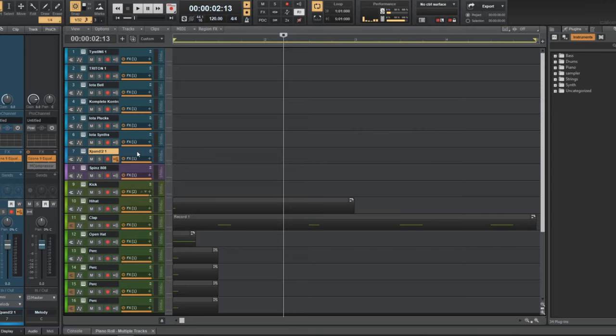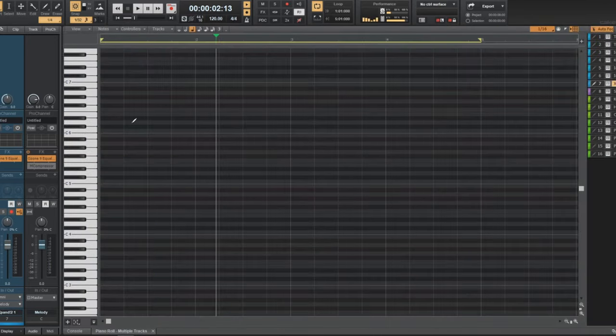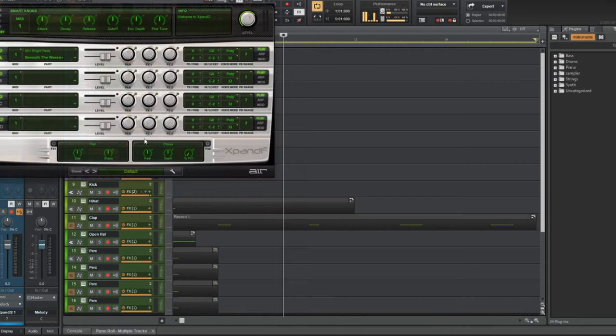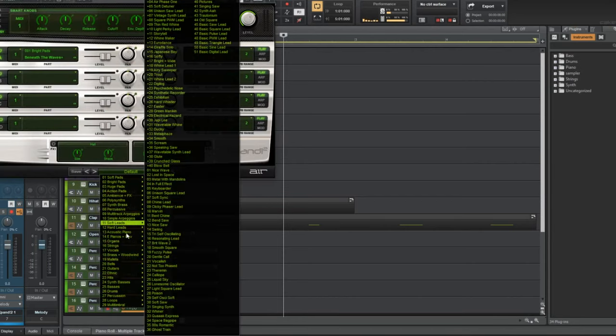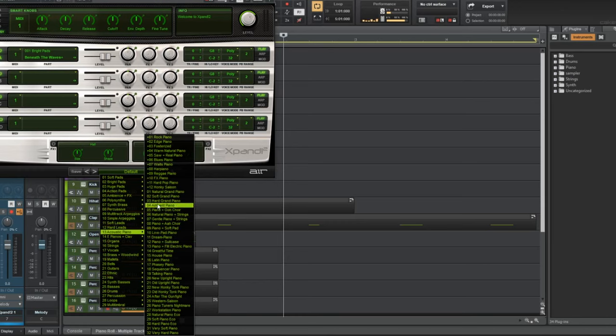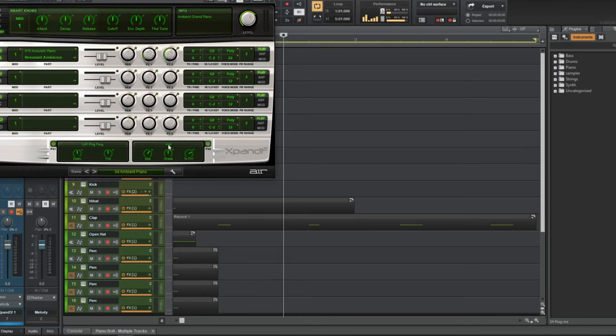Anyway, here we go. We're using reverse. Got it. I feel like using a piano this time. Piano. I like the pianos that X-Band has.